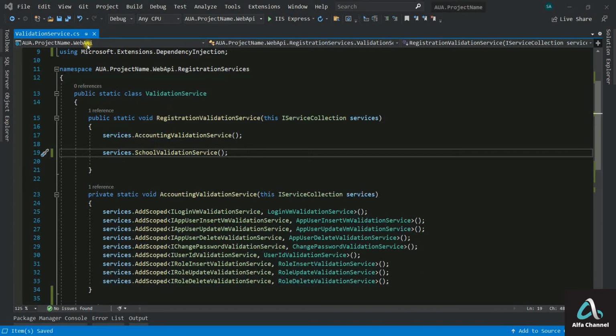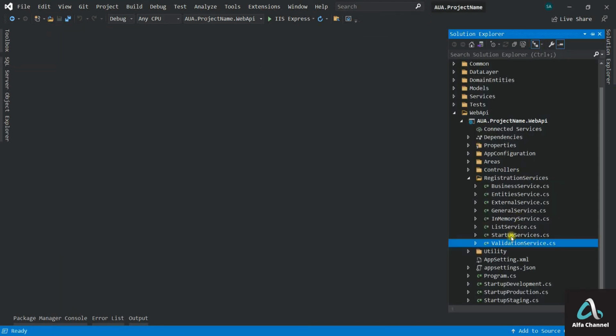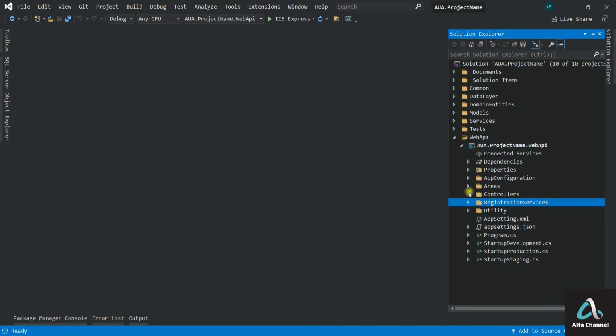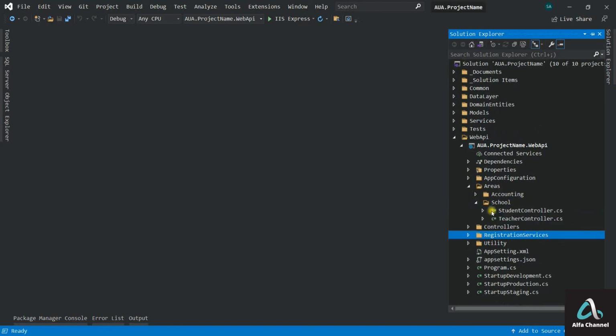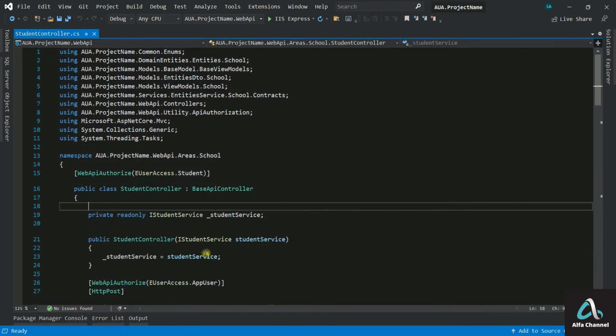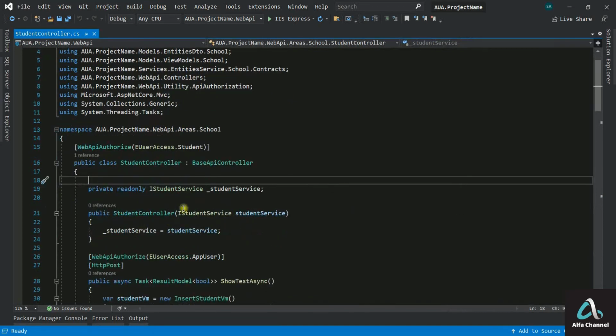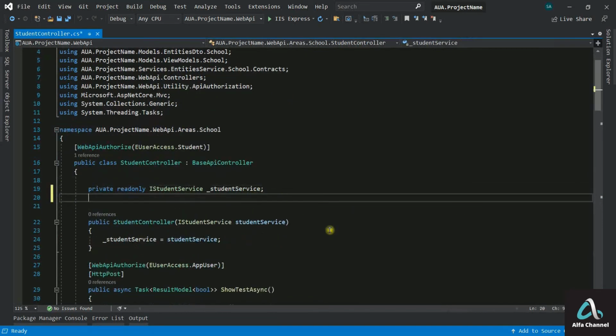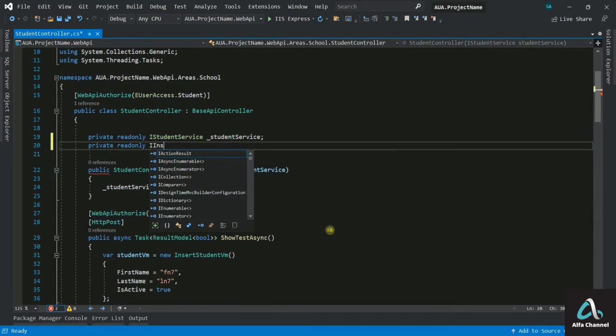Now it's done. The final step is inside the controller area, school and student controller. Here I need to inject that service.